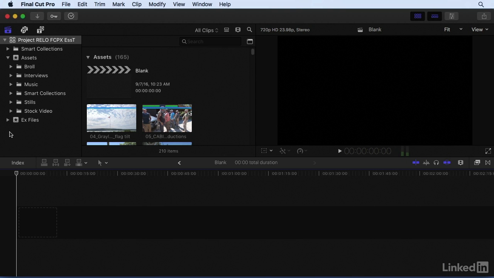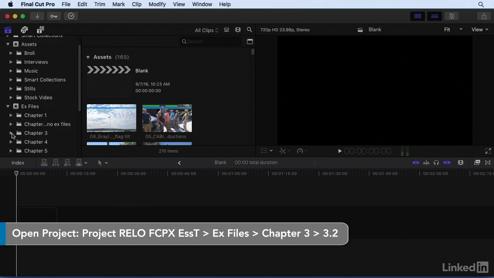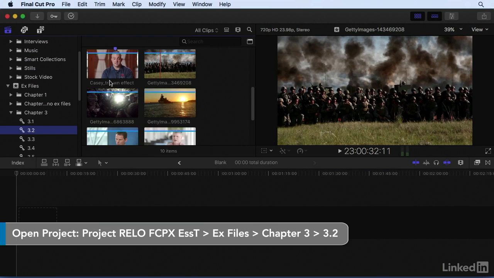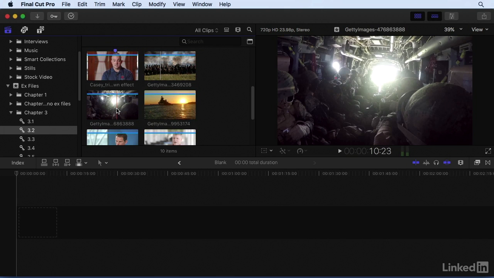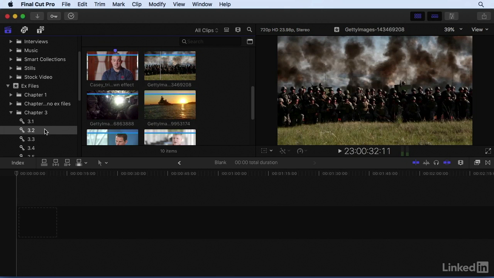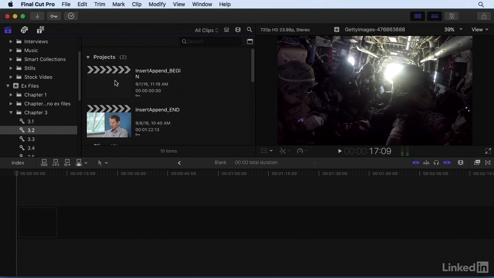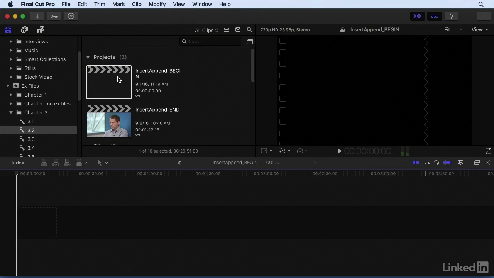Now, in the previous movie, we marked several sound bites that we'd like to use, and I've added several more, which you can find in the 3.2 keyword collection. So Chapter 3 and 3.2, and so everything you need will be contained within here. I also, in the 3.2 keyword collection, have a blank project, which is what we're going to start with. So I'm going to double-click to load that.